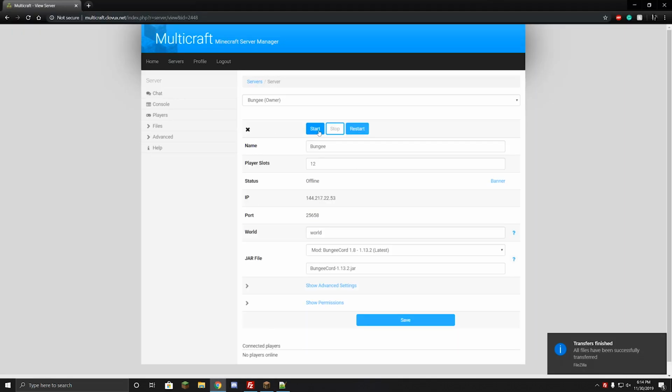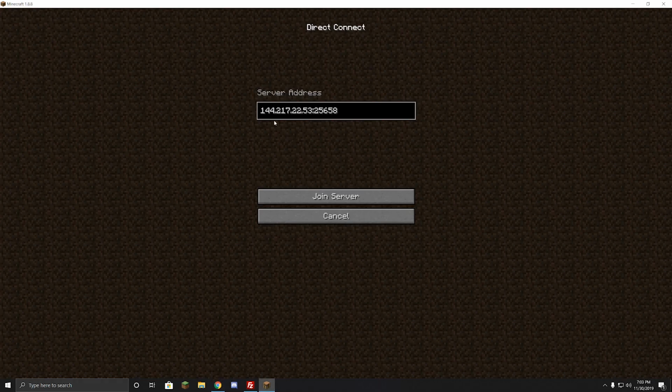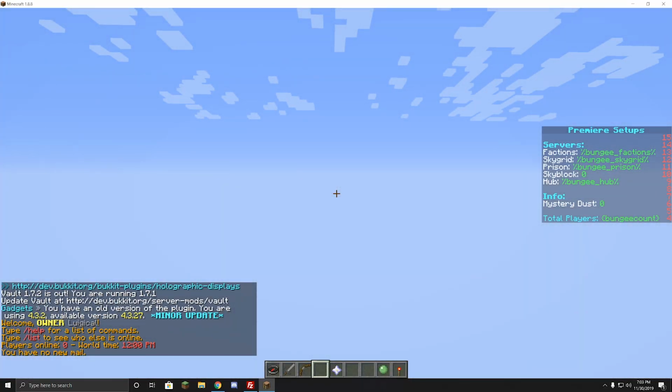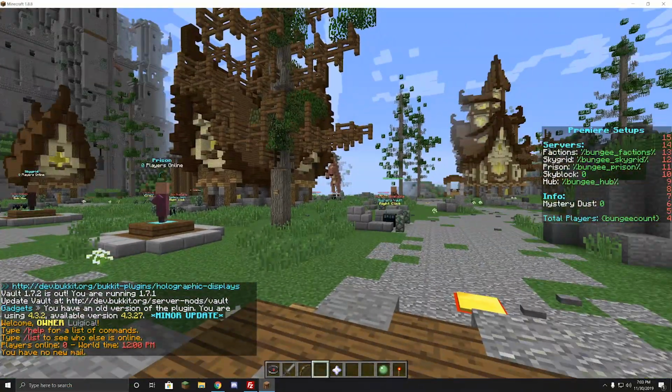We're going to go ahead and boot the server back up there. And as soon as it said start up listening, we are ready to test it out. There is your IP and port for your Bungeecord. We're going to copy that down. We're going to paste it into our Minecraft, and we are going to connect. As it loads, you should start to see your priority server, which is your hub server. I am now connected to my hub server.